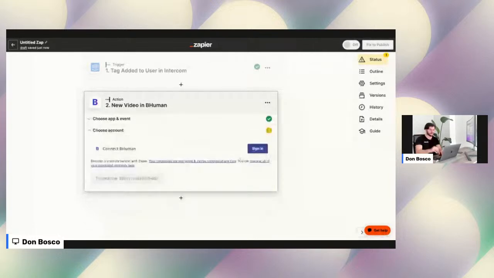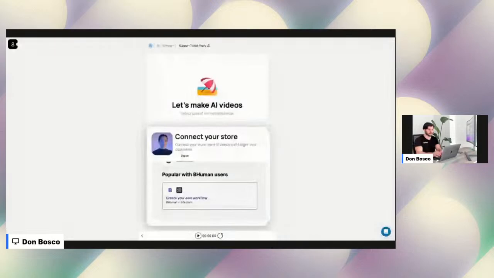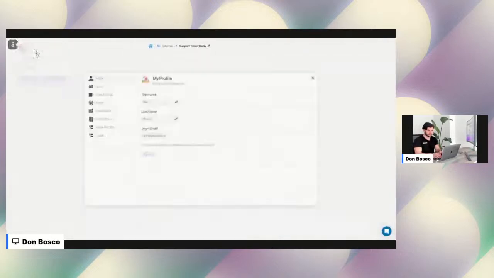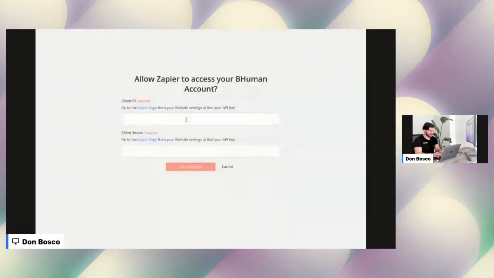And now we have to sign into BHuman. So let me pull this up. Okay, so you can see that it's asking for our client ID and client secret. Now we get this from BHuman. So we'll go back to BHuman here and we'll go into Zapier and hit generate. And this will generate basically our login that connects our BHuman account with Zapier. So all we got to do is just copy the client ID and the client secret into Zapier.